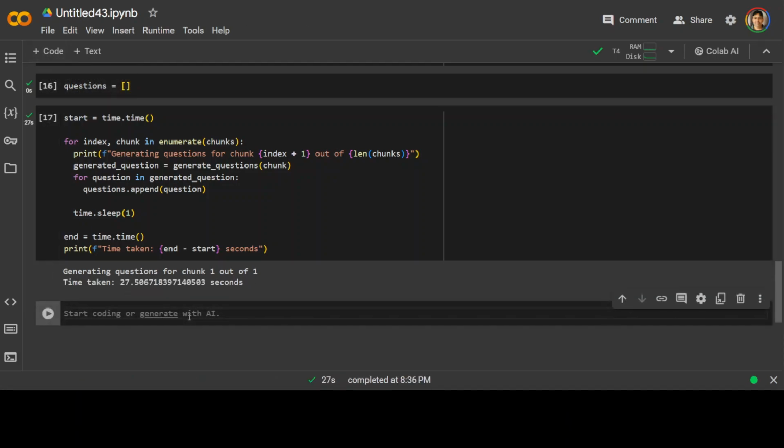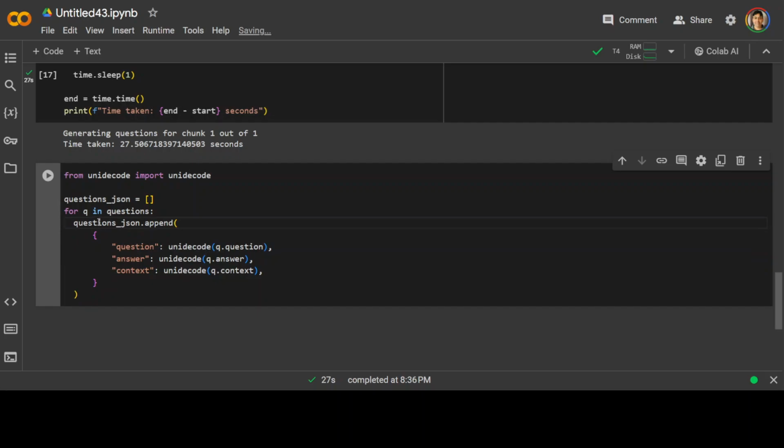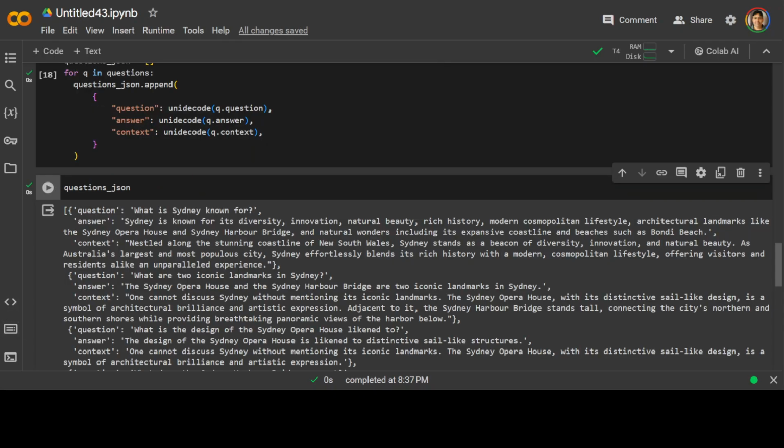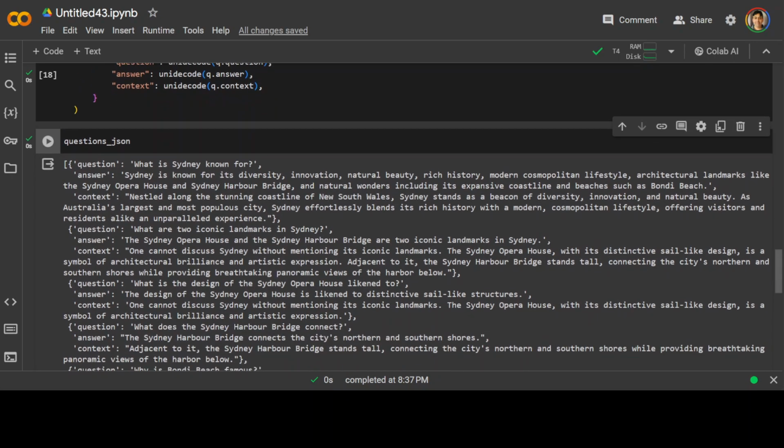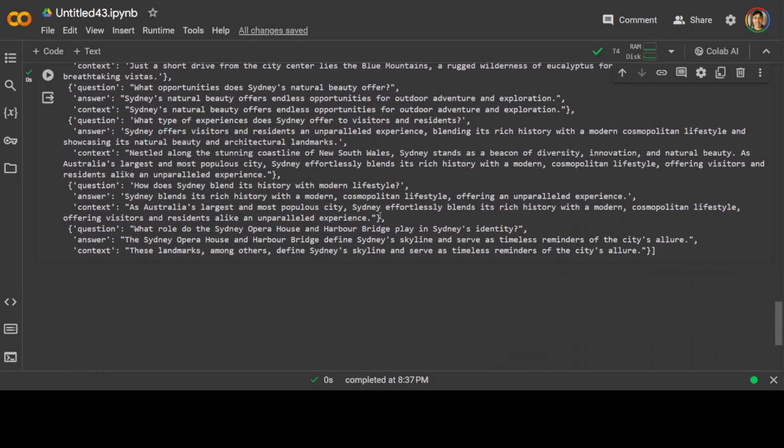Now let's convert it to JSON. And we can simply remove this and make it this. That is done. And if you print this question in JSON, you can see that it has converted our text into question, answer, and the context. This is a question, this is the answer, and it has gone in and created a lot of them. How good is that?